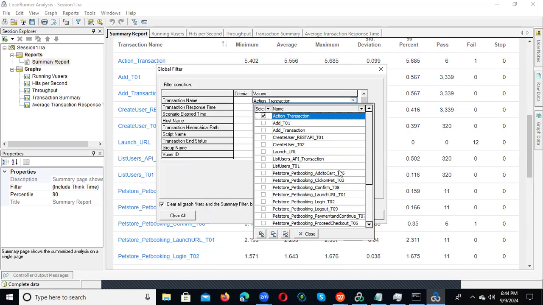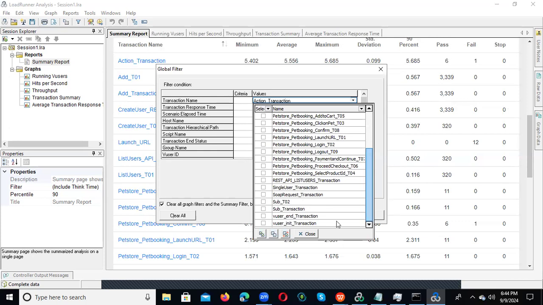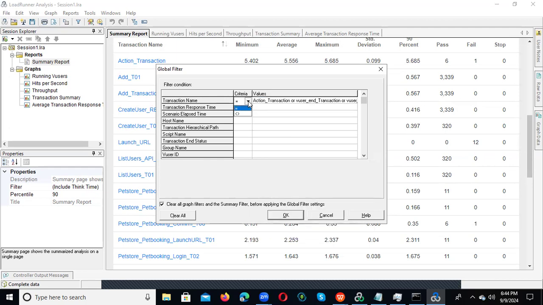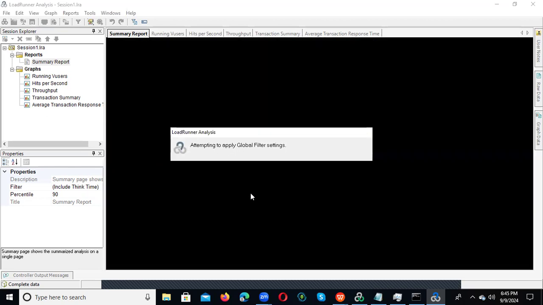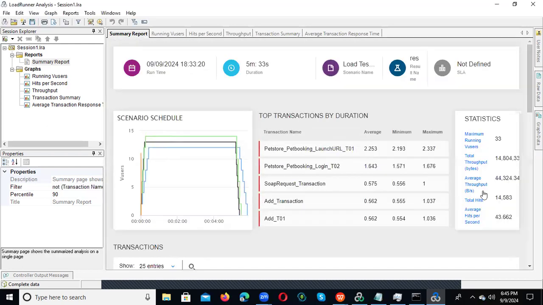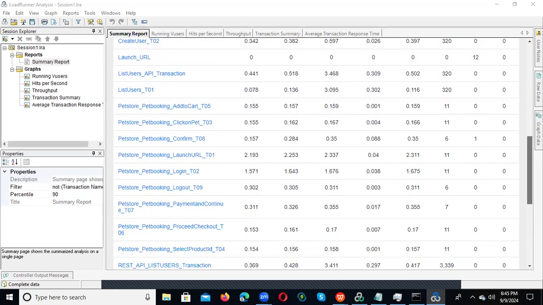I also don't want the user entries, so you can select that. Here we can give not equal, click on OK, and it will remove the actions and the rest from our analysis report, because we need exactly the transactions only. See, now all the transactions are displayed.